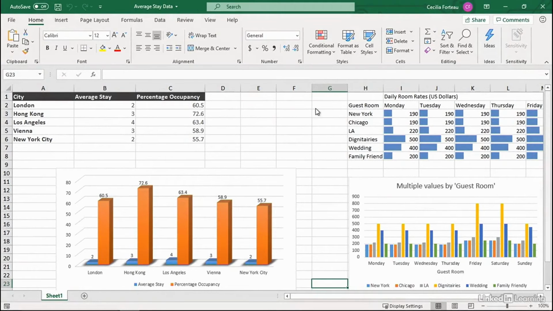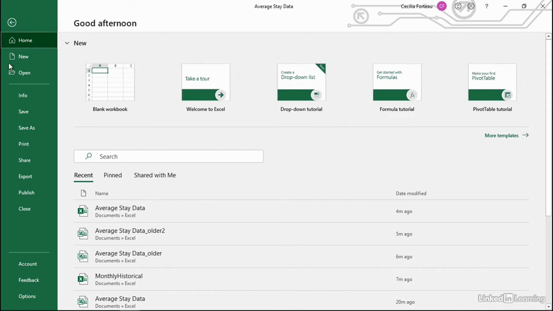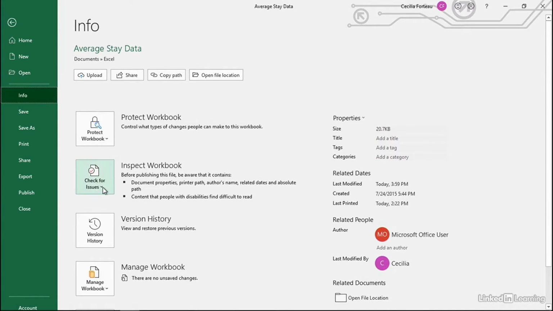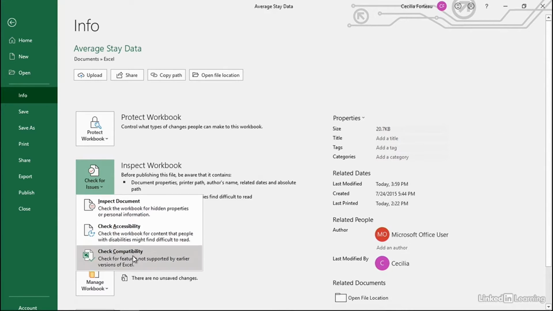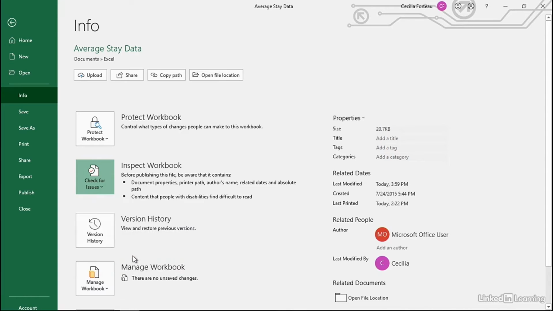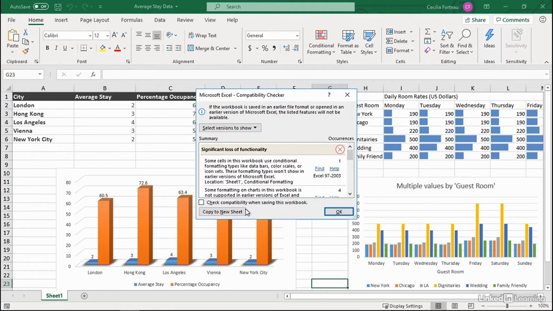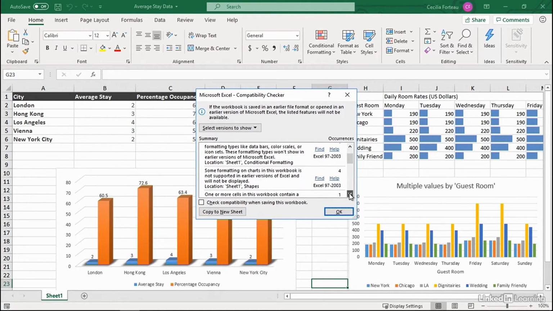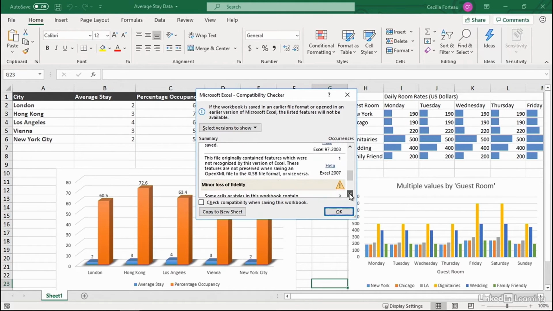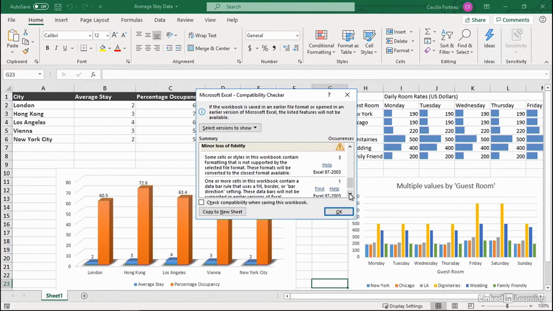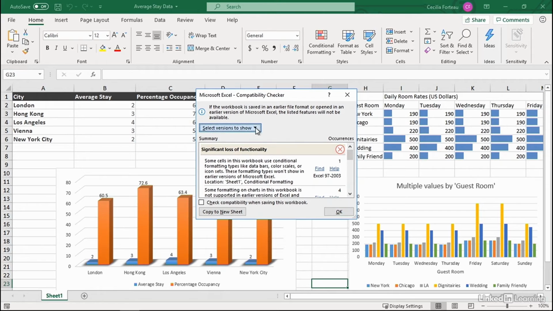To check for compatibility issues, select File, Info, and then Check for Issues. This is followed by selecting Check Compatibility. We now have a list of the significant loss of functionality items, and there are several here, and then the minor loss of fidelity. Right now, this is for all versions of Excel.